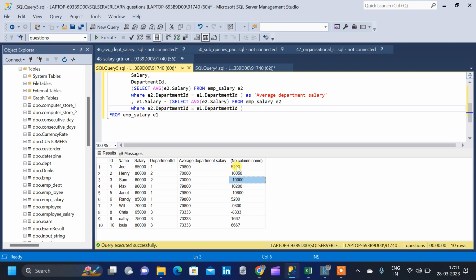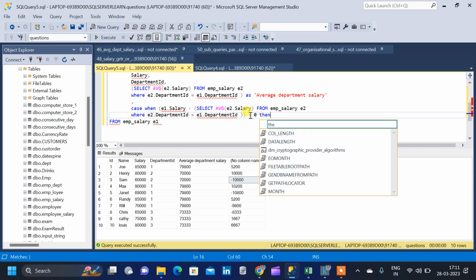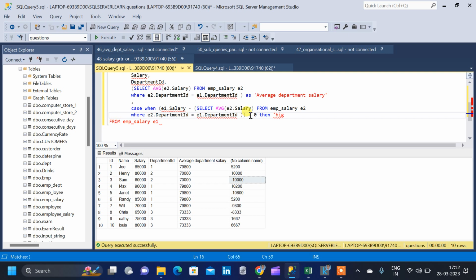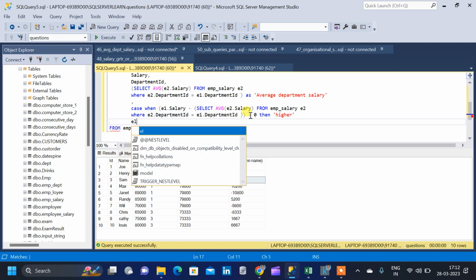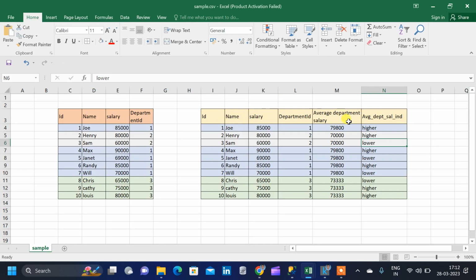So now we have to show whether the salary is greater than or less than the average department salary. So we will put the entire query inside a bracket or parenthesis, and we will use a case statement, that is, case when this value is greater than 0, then we are going to mark it as higher, else we will mark it as lower, and we will end the case statement and also give an alias name which is the same as the column name in the expected output.